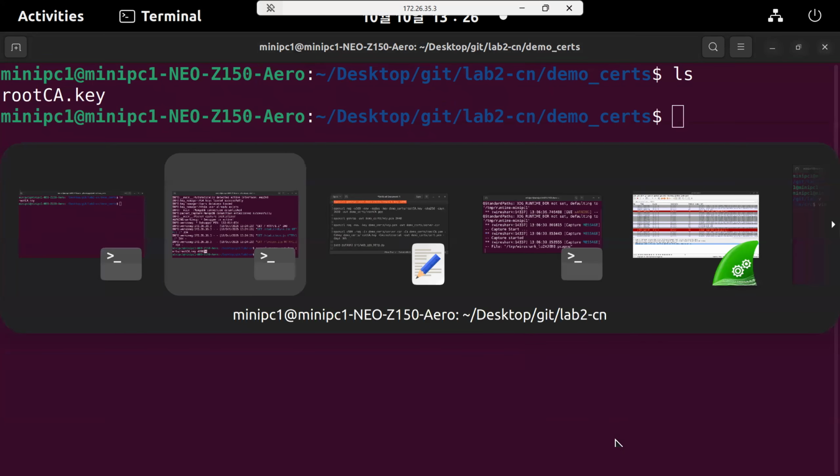Next, we generate a certificate signing request, which is like an application form that the server submits to the CA. This server CSR file contains the server's public key and some identifying information like the server's domain name. It's the formal request asking the CA to approve and sign the certificate.